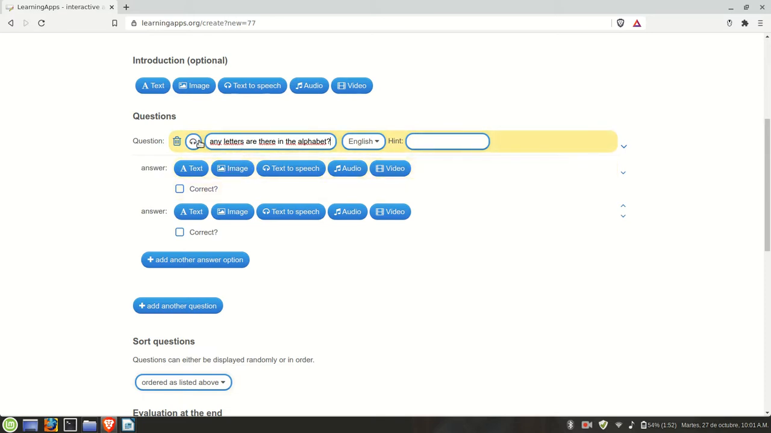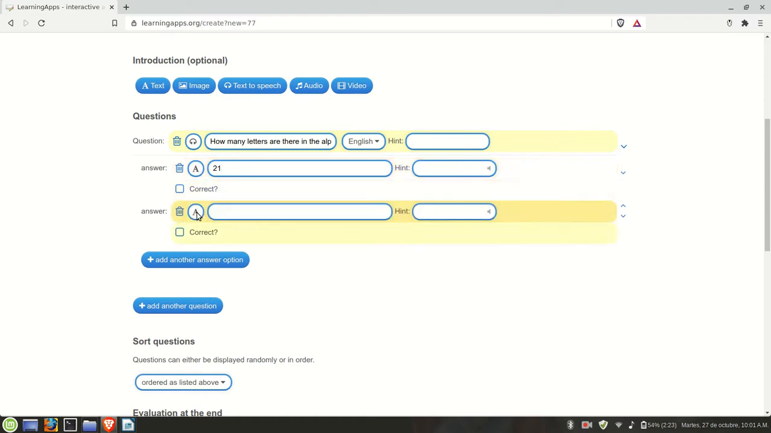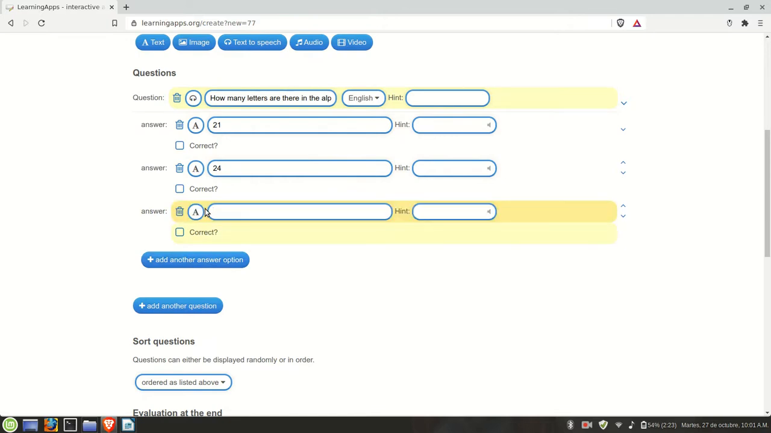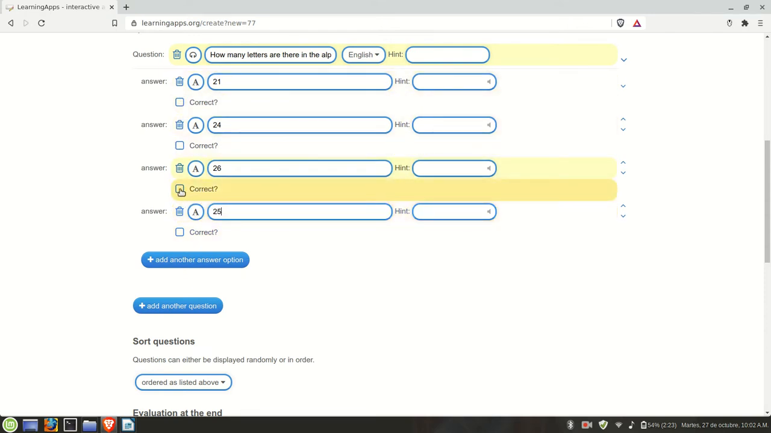Okay, and you can try it. How many letters are there in the alphabet? Okay. Sometimes you get a British accent, sometimes you get an American accent, and you have the answers. And so you have a checkbox to mark the correct one.